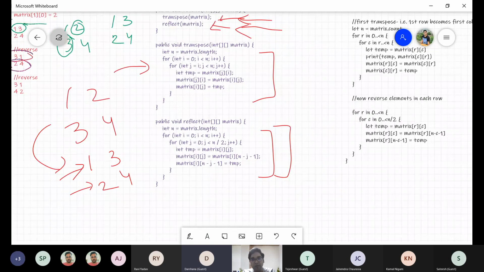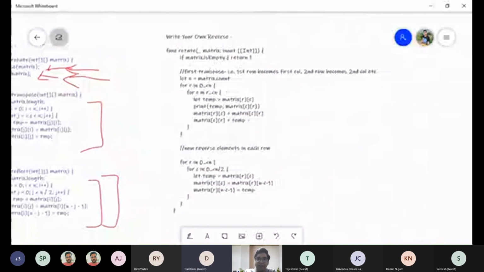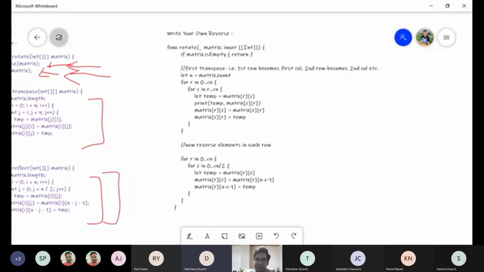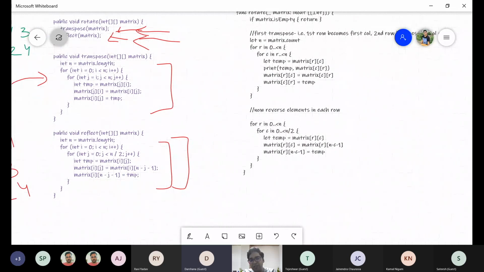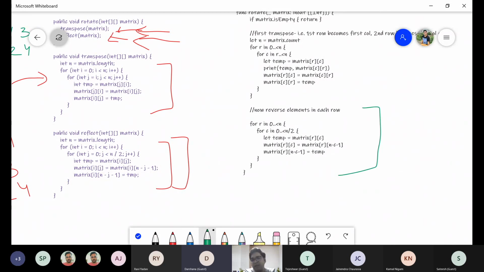Good. Okay, now in Swift also, suppose we need to write our own reverse logic. In a similar way to how we write the logic in Java, we can write the same logic in Swift also. So this is our reverse logic for the matrix. Till now we basically discussed one solution with two descriptions. One is using the inbuilt APIs for reverse, and another one is writing your own logic for reversing the elements of each row.